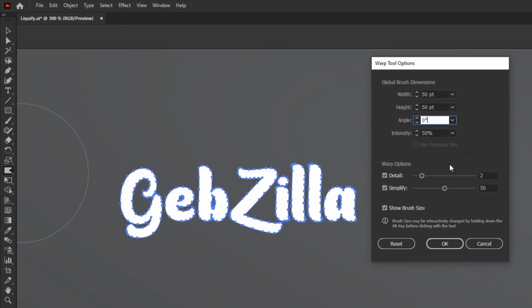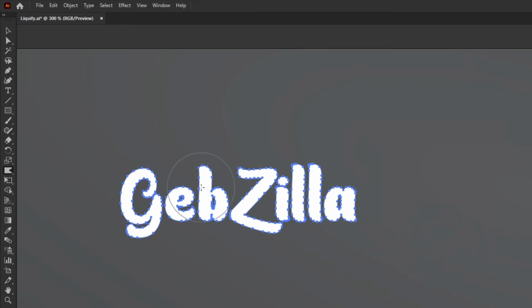It's the size, because for some reason you have to do the width and the height separately. But the intensity is quite important. That'll make a bit more sense as we go along. So let's click OK. I've got a size about this. I've got it selected, so my black arrow. Go to my warp tool.